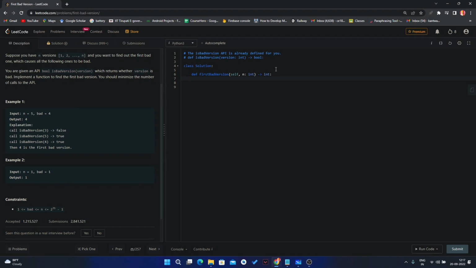So first, we have to write our binary search function. We can come here and write def binary search, self, start and end. Okay, so here we have two things: first one is start and second is end. If start is equal to end, then we will stop our recursive algorithm there and simply return our start.